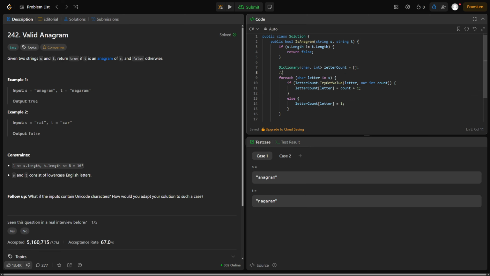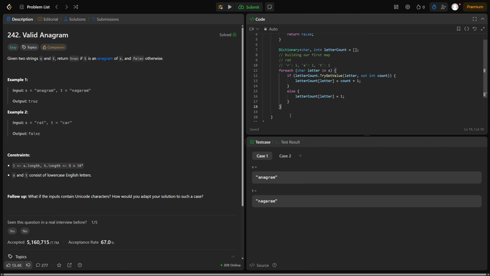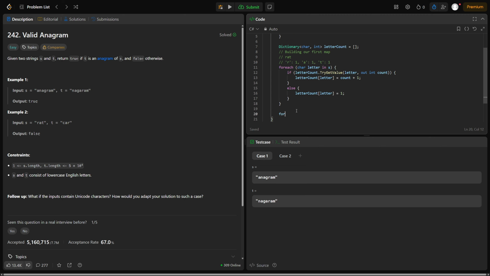So this is building our first map. If we had rat, the dictionary would have the entries R, which would appear once, A, which would appear once, and T, which would also appear once.